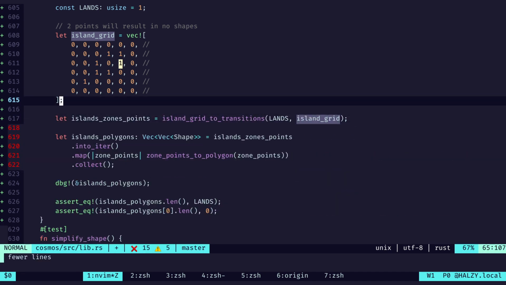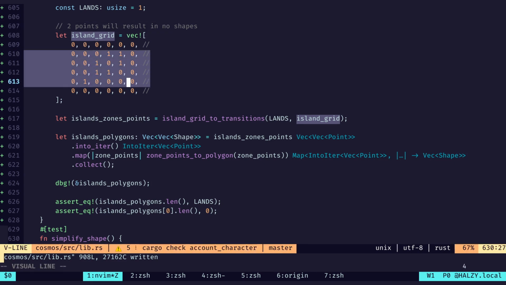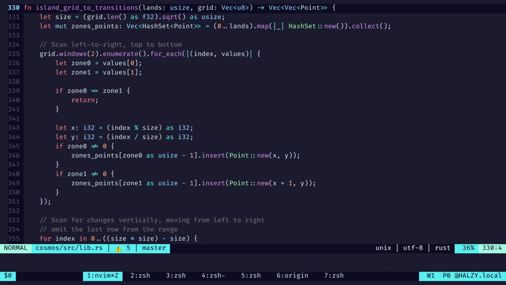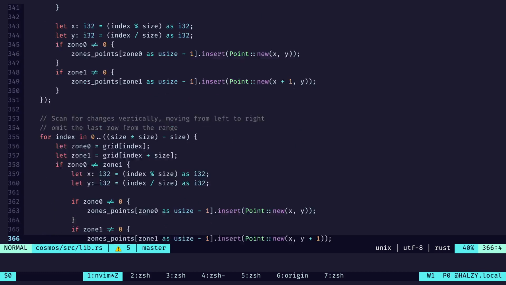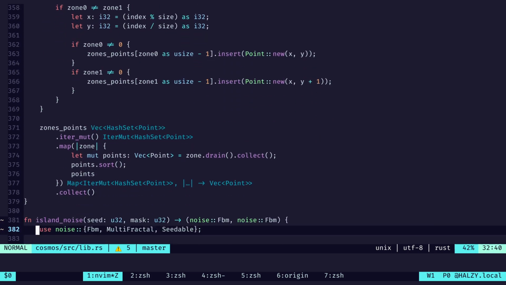All right. I think the best thing to do in this case is probably to sort that vector. Or figure out why it got resorted. Scan left to right, top to bottom. Oh, I see. We're inserting it into a set because we do end up with duplicates. And then we drain them here.